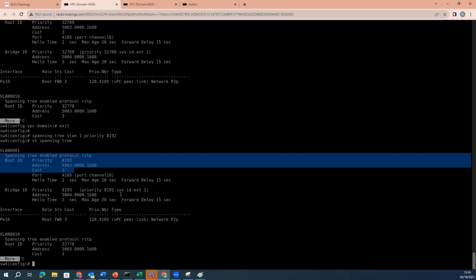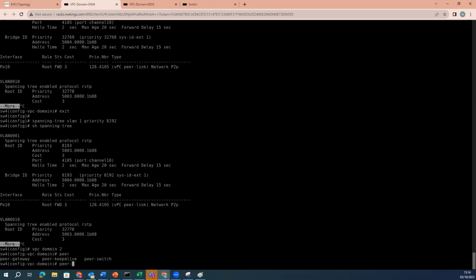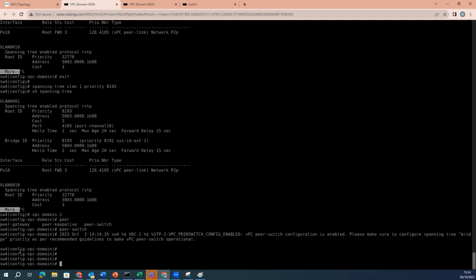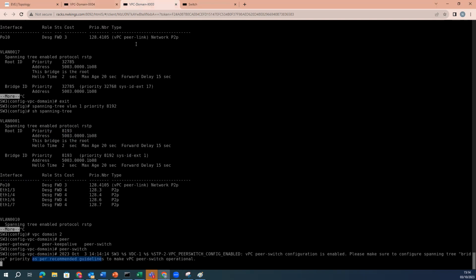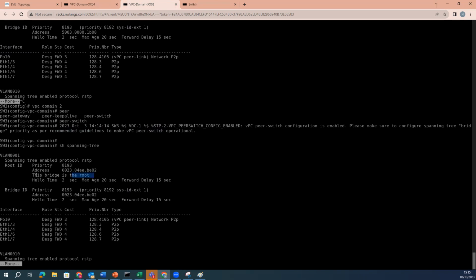So if you are enabling the peer switch command, both the switches should have the same priority for the VLAN which you want to make a single root. So if I check spanning tree, previously switch 4 was saying that switch 3 is the primary, right? And switch 3 was saying that this is the root. Now both the switches should act as primary, each self-declaring that this is the root switch.